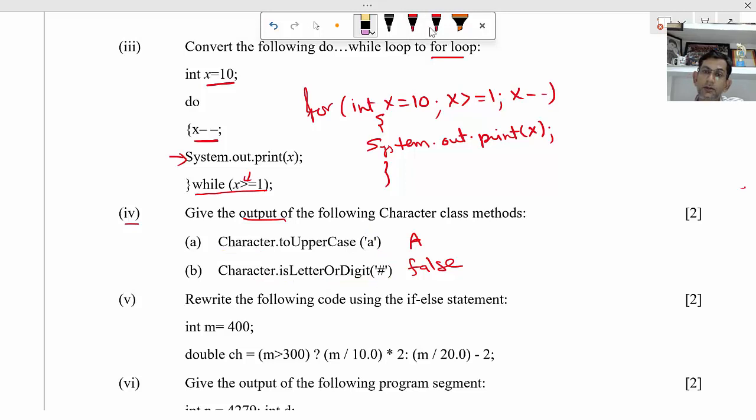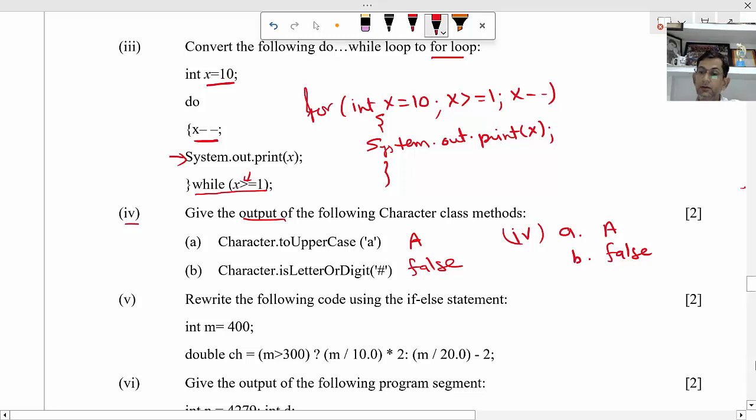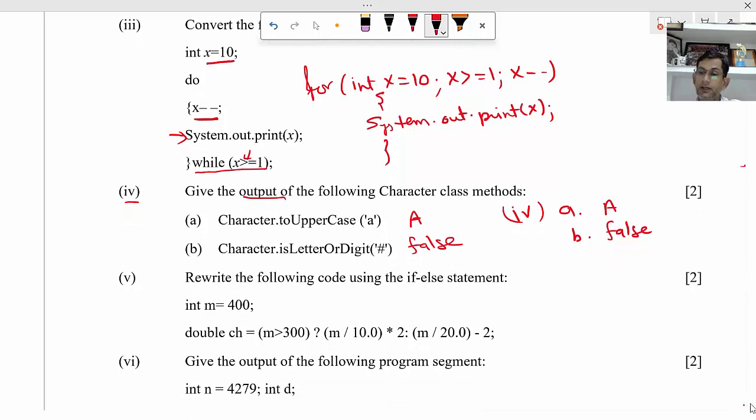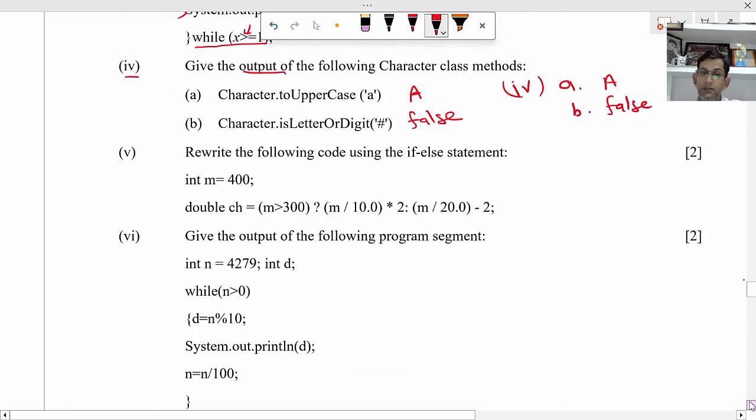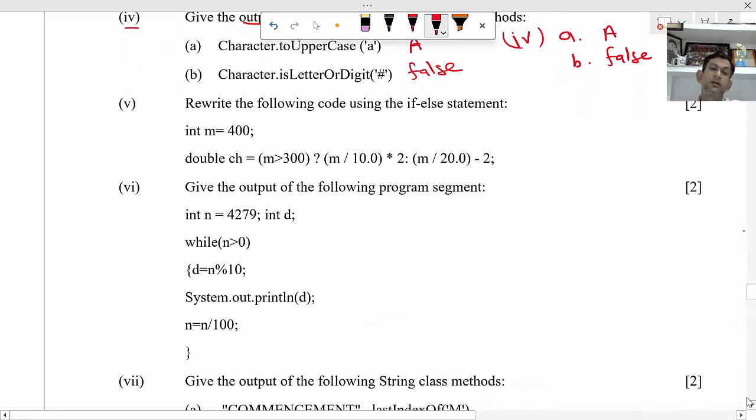You need to write the answer only. You are supposed to write like this. How to write the answer in the question paper? I'm telling you, in the answer sheet during examination: 4A. What is the answer? Capital A. B. What is the answer? False. You just need to write the answer only. Don't explain, no need to solve and no need to write the question. Okay, only write the answer. Manage the time in the examination hall.